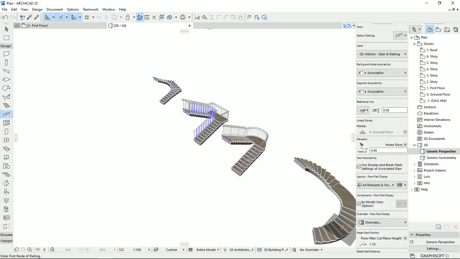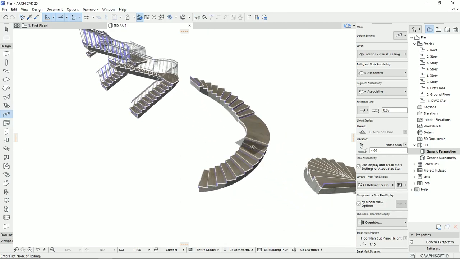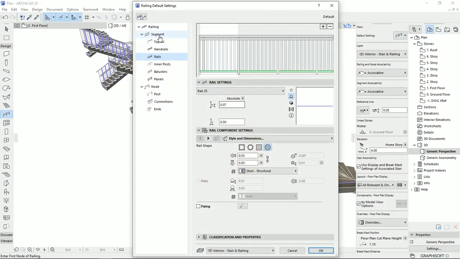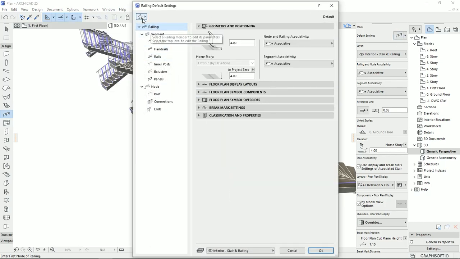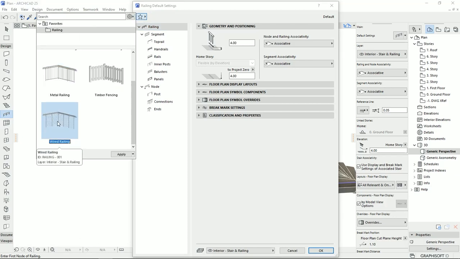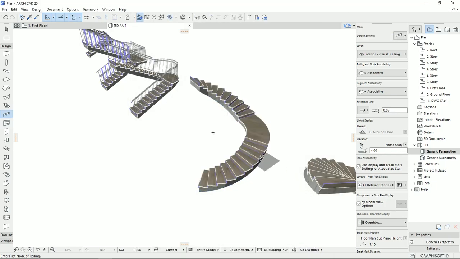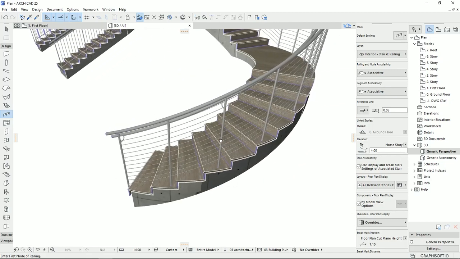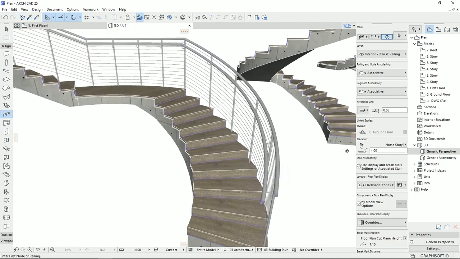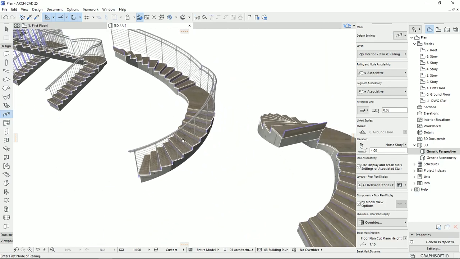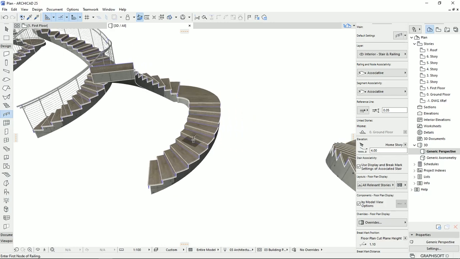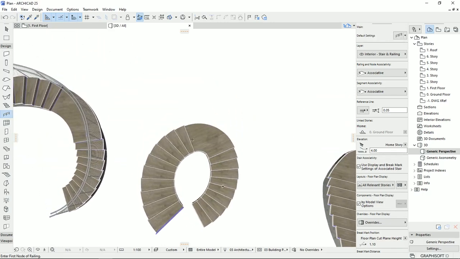Now I want to move on to the curved stairs. To do this one, I want to change the railings to something different. So I'm going to select the railings, and for example, I'm going to select the wired railings. Double clicking on that, now all the settings are set to that railing. So I'm going to hit OK. Then by holding down the space key, I'm going to have this type of railings. Of course, you can change the settings for this type of railings. There's no limitation.